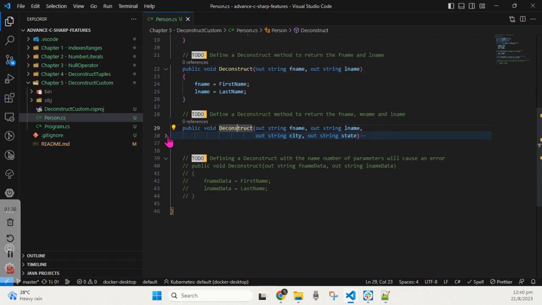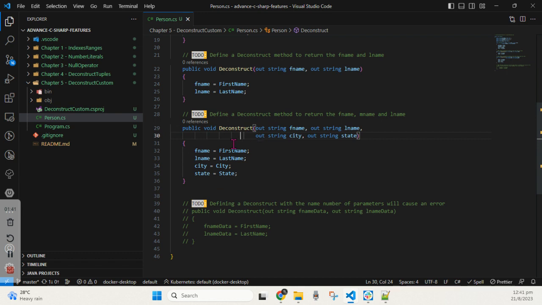But I just created one more method here, and the name is the same. Now we are returning four parameters: fname, lname, city, and state. So these are the four parameters we are returning here.